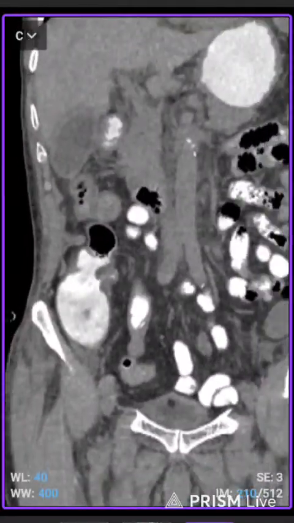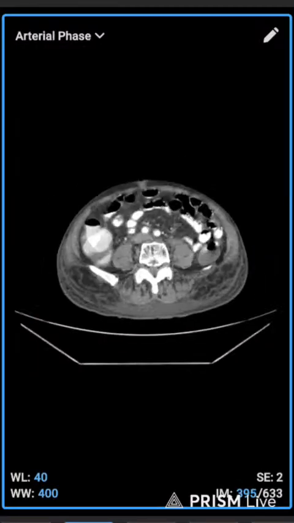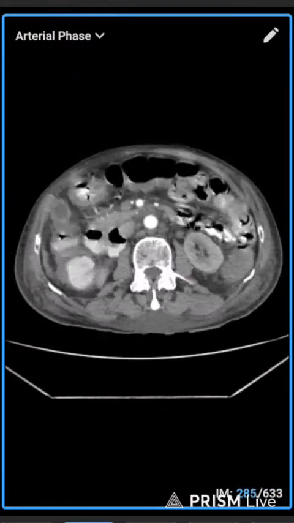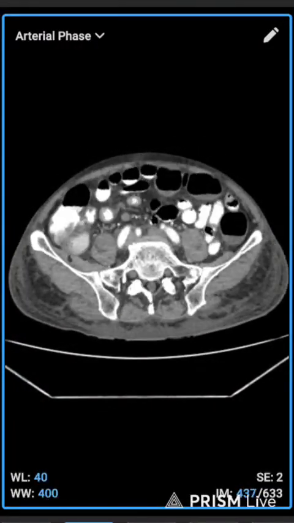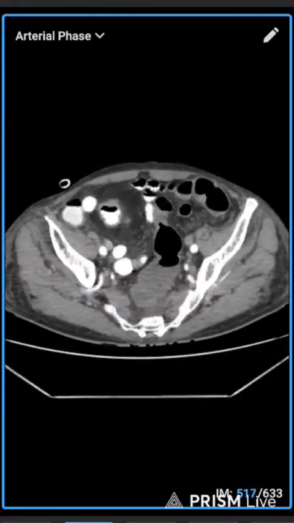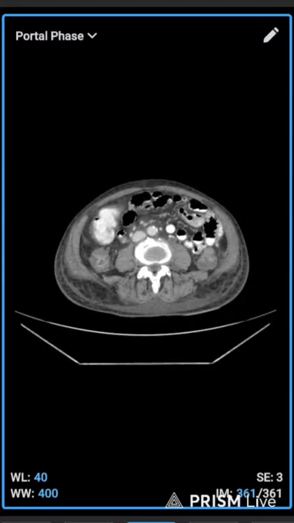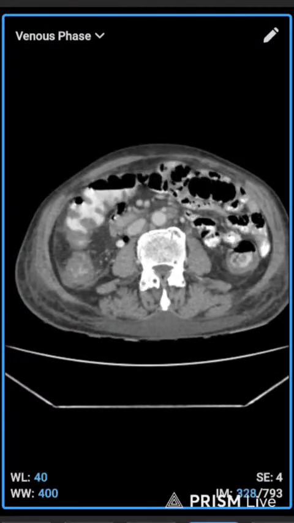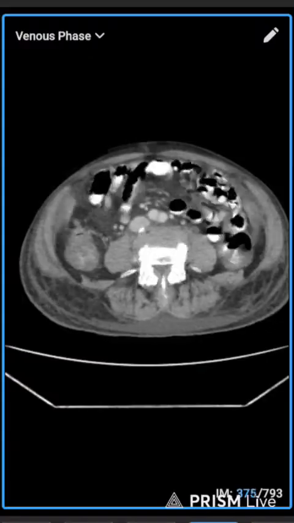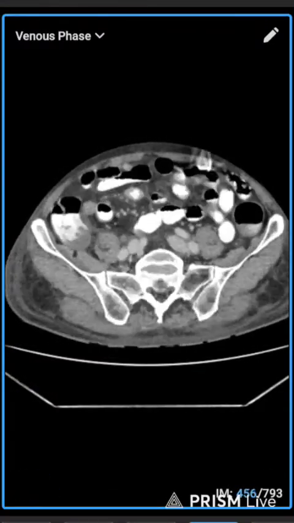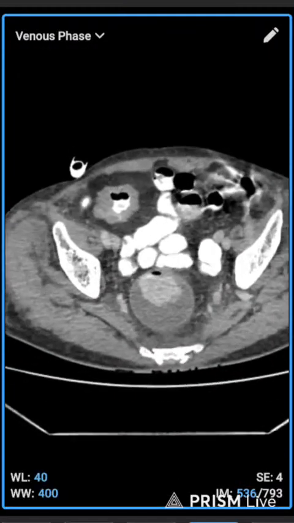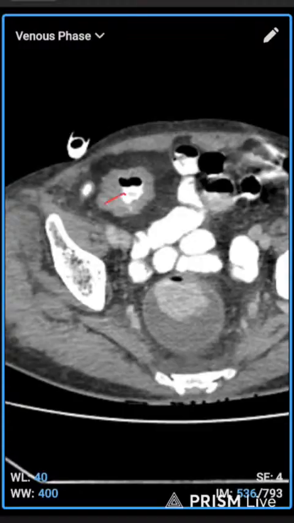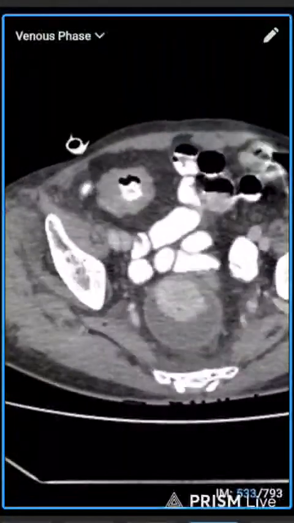Now we go to the next phase. It's an arterial phase. Here you can see the colon was dilated. We go to the venous phase. We find out the colon of this patient has more wall thickening everywhere. Here you can see it's not normal.